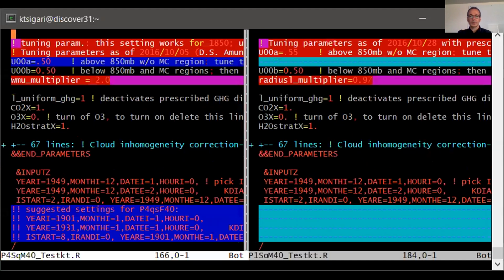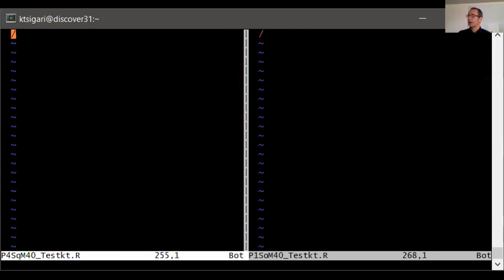The tuning parameters are different. I don't think we discussed those, and some comments, and that's it. The run deck, other than that, is identical. So there are some changes. They are not that numerous, and they are pretty straightforward. And that's about it.